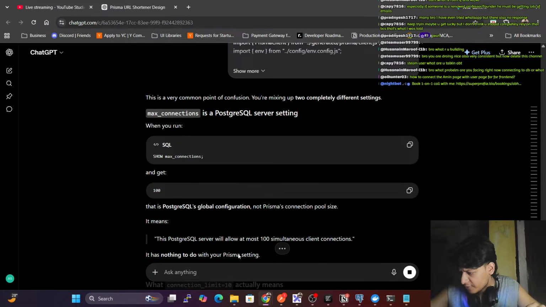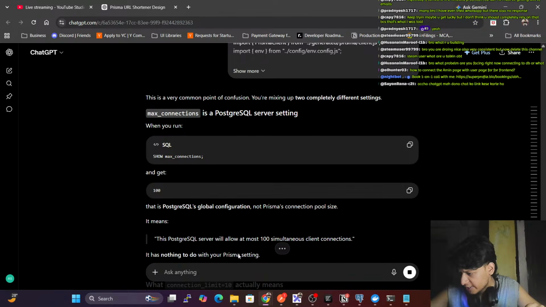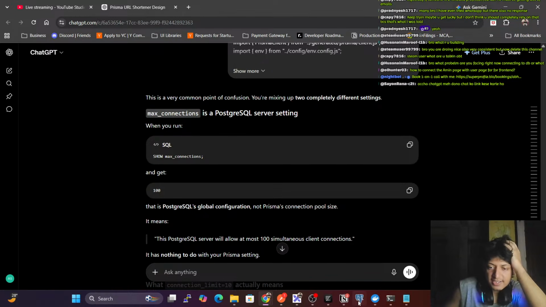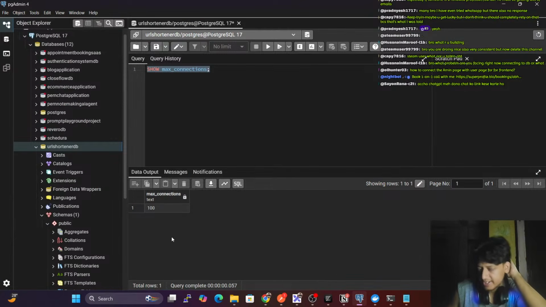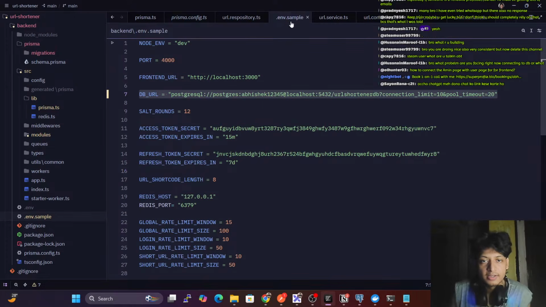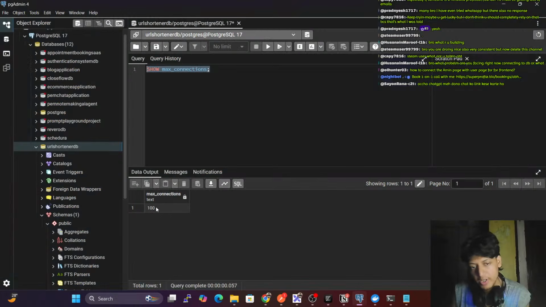Bro, what problem are you facing right now? Connection to DB or what? Actually, we are trying to learn about max connection, like connection pooling, right? In my URL, I'm explicitly telling that the connection limit can be only 10, right? But by default it is showing 100, so it is not taking it from the connection string. Ideally it should be 10 here.